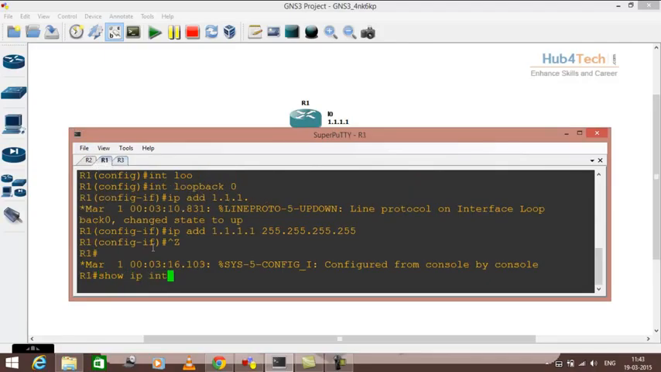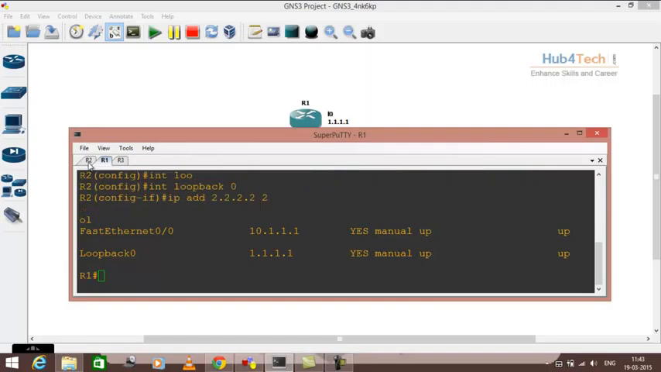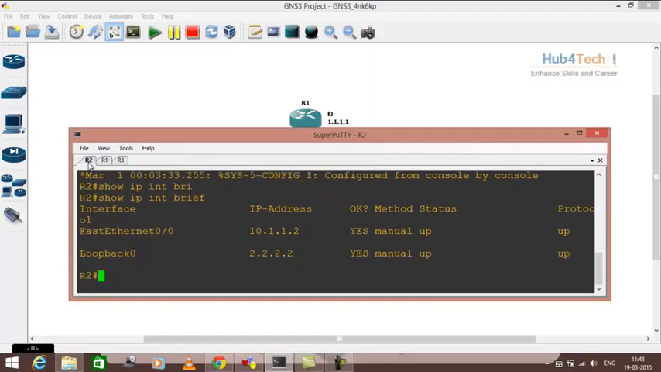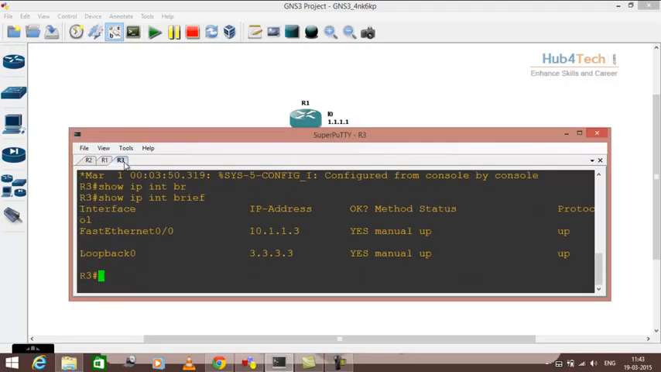Type the command show IP interface brief. You can check that I have provided the IP address 10.1.1.1 and the loopback IP address is 1.1.1.1. If you go to R2, you can check by this command the IP address is 10.1.1.2 and the loopback IP address is 2.2.2.2. Go to R3 and check the same command show IP interface brief, right?